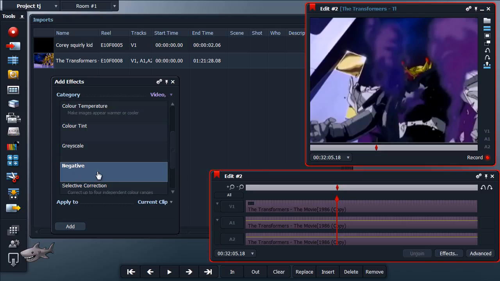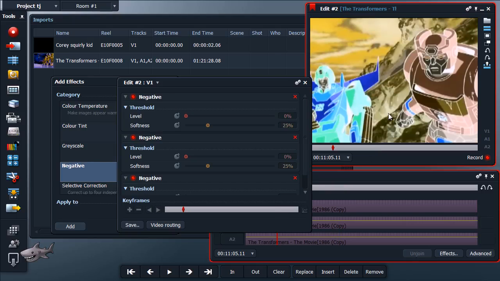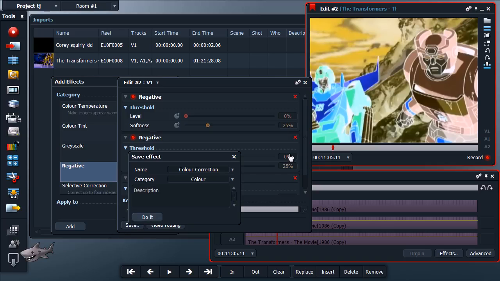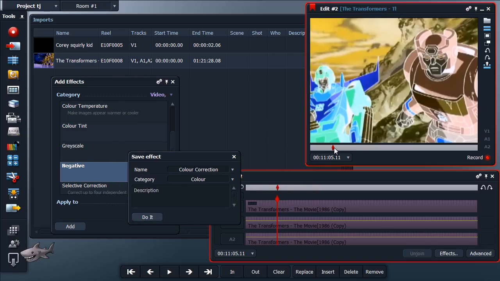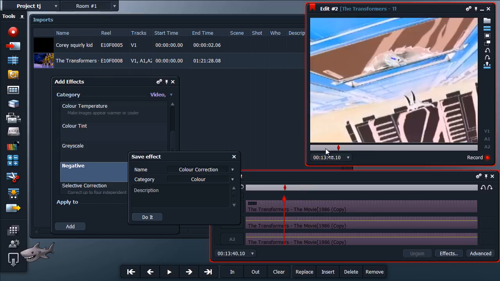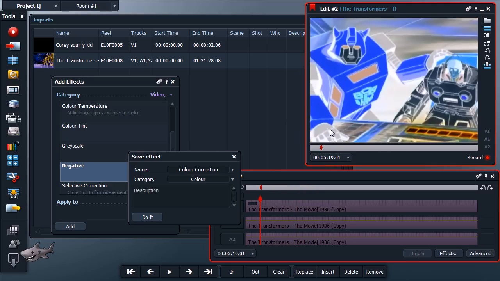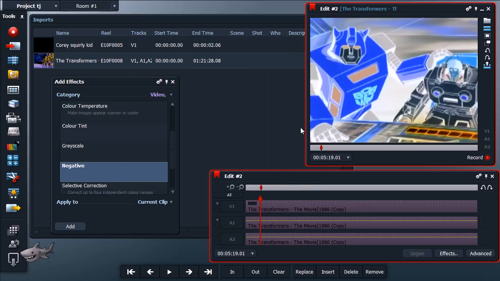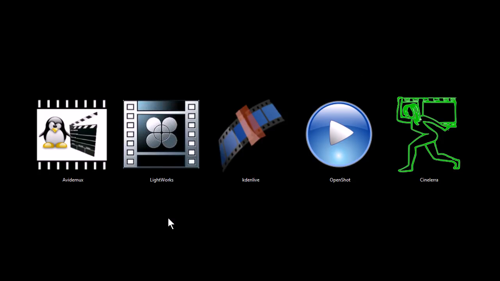You can also add different effects, like if I drag and drop this negative effect here, it makes the whole screen negative, this entire clip I'm working with, which is actually the Transformers, the animated movie. This is a very, very complex program. You can do a lot of cool stuff with it. I'm just showing you just a little teaser example.